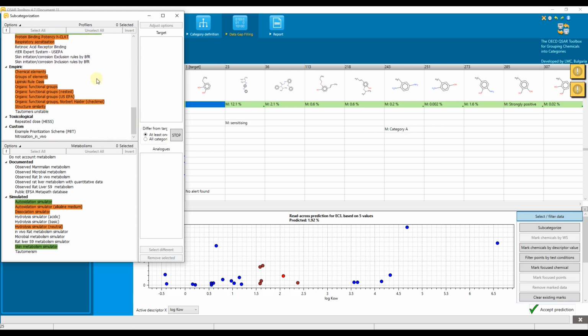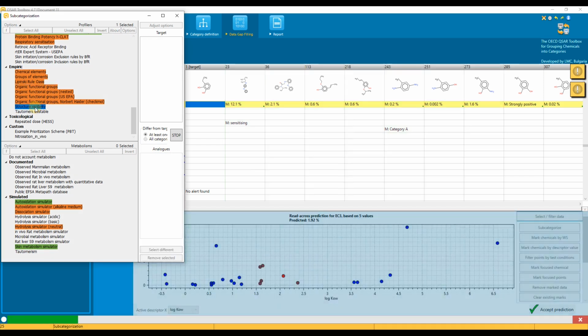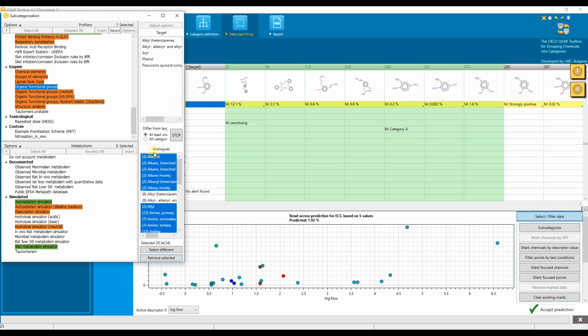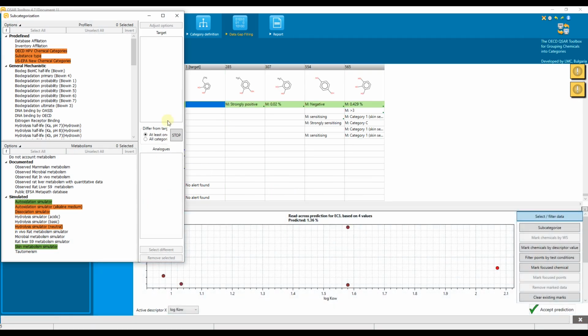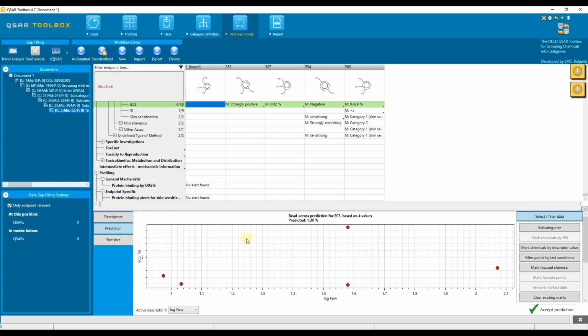The final step in selecting analogs and refining the category after applying all relevant mechanistic profilers is to apply a structure-based profiler such as organic functional groups or structural similarity. Select organic functional group and remove the selected different analogs. Now, we have four analogs which are mechanistically and structurally similar to the target chemical. Predicted EC3 of the target chemical is 1.36 based on the EC3 values of the four analogs.